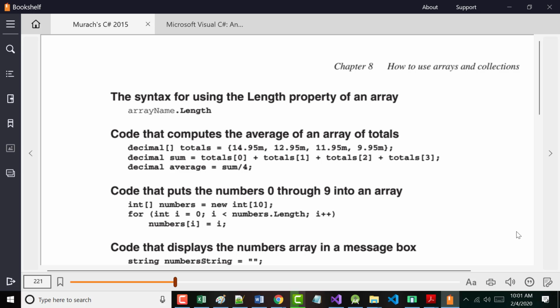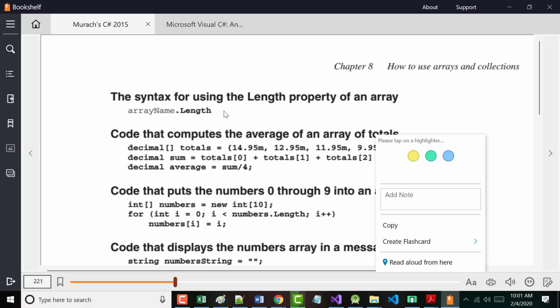Right? The length property, notice this is an important point. See this? It says using the length property. It is literally a property of an array. Just like your height and weight are properties of you, your eye color and hair color, the length, which is how many members are in the array, is a property of the array.